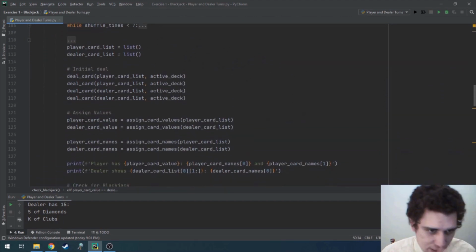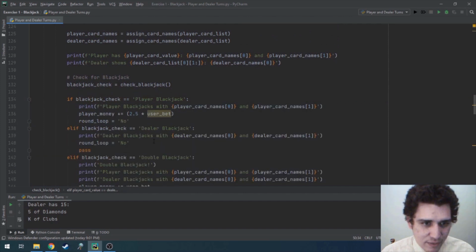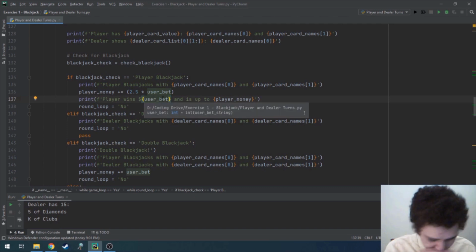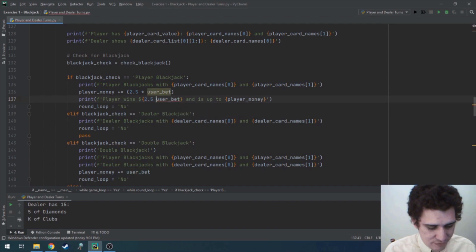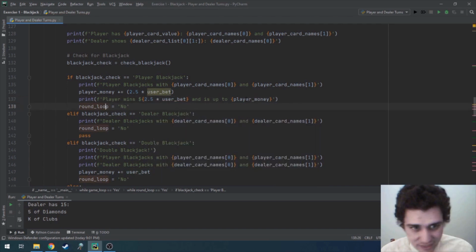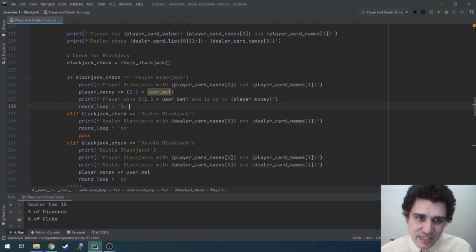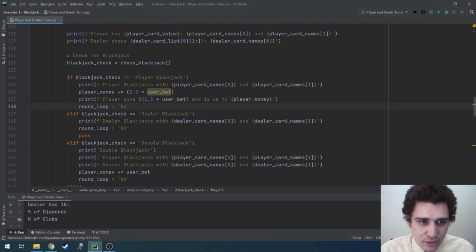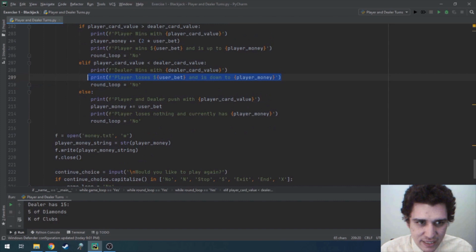So here we want to do where our blackjack check is. If blackjack check is player blackjack, dealer blackjack, or whatever, here we're going to do the same thing. Player wins X amount of money, and we're going to do 2.5 times user bet, and is up to player money. Although it's actually 1.5, remember, because he's winning 1.5 times the amount that he bet, and is up to player money. Great.